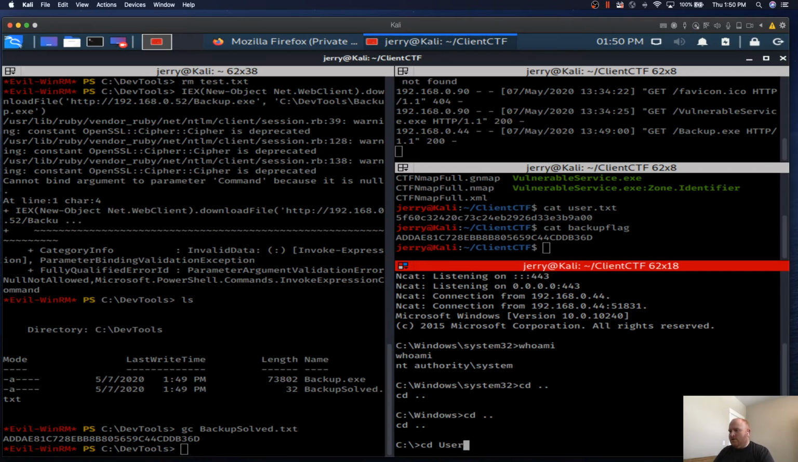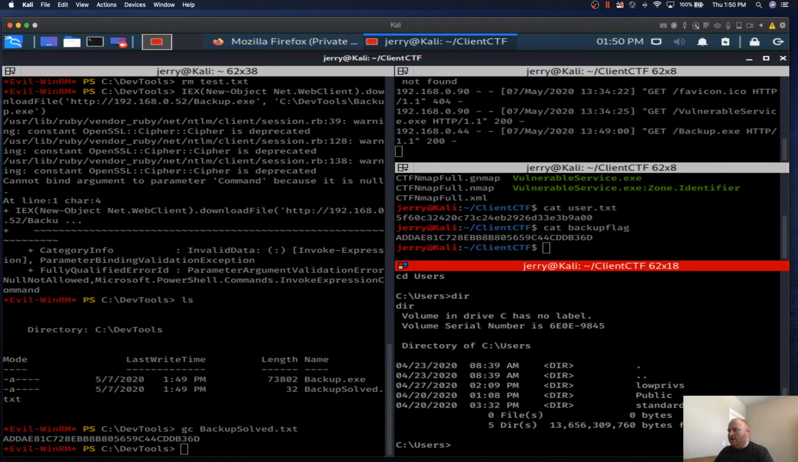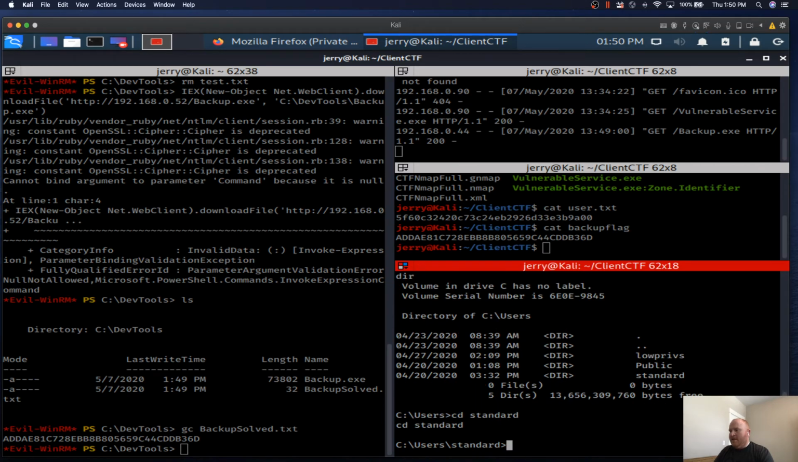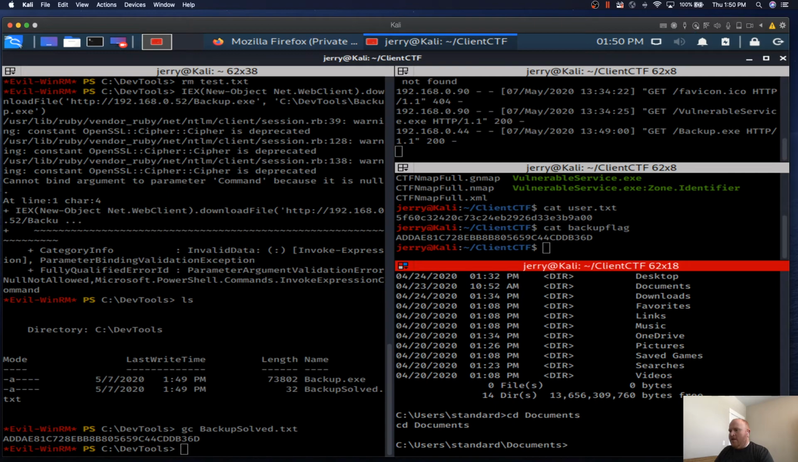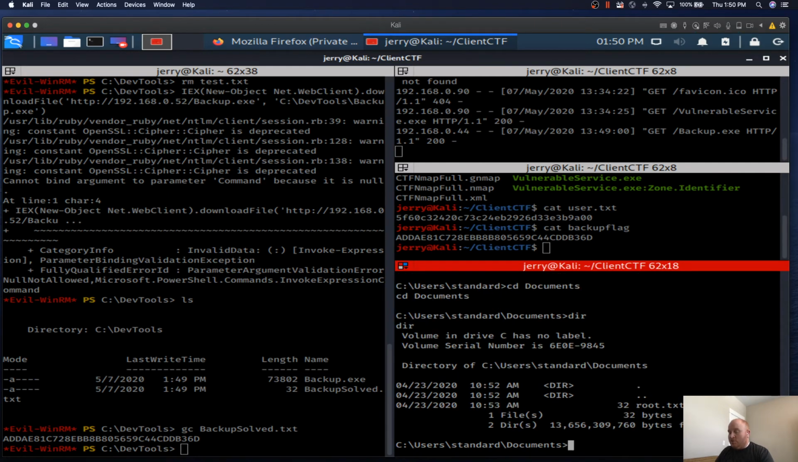So we want to do cd users, and then we want to take a look at what's in here, and we say, okay, we got low privs, that's who we were before, standard. So standard is the administrator account, so we cd standard, and then we go, okay, we want to go into documents, and then let's take a look at what's in here, and there's root.txt.